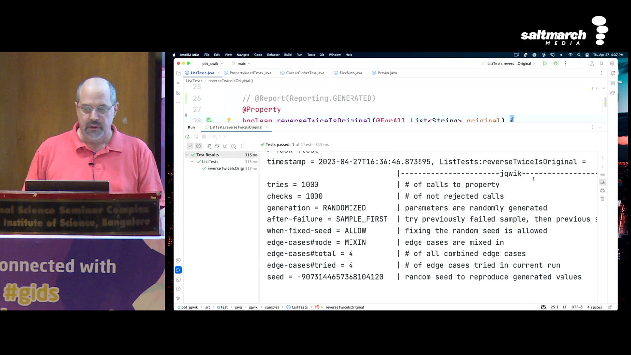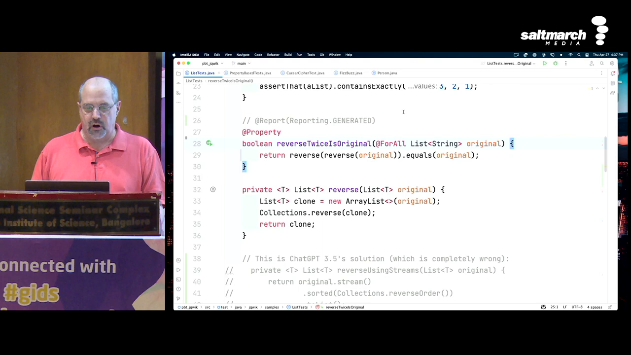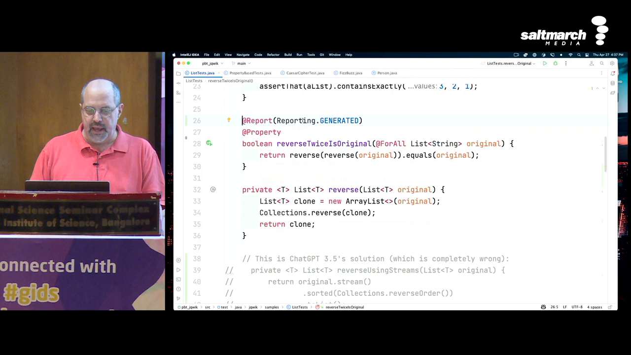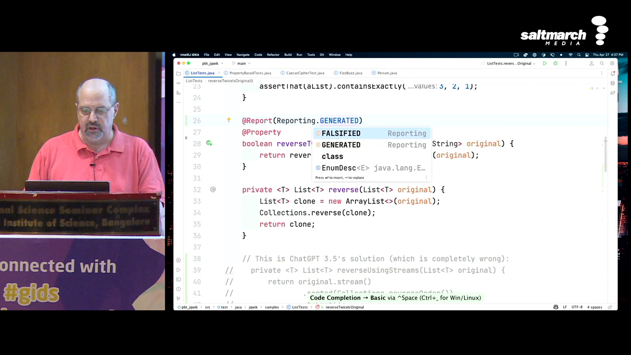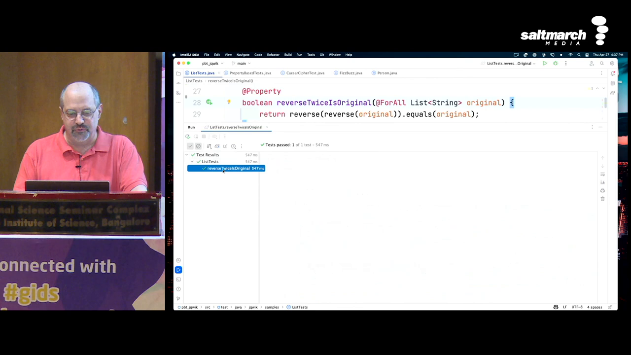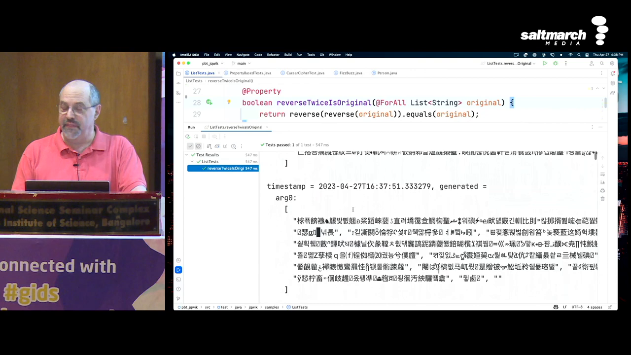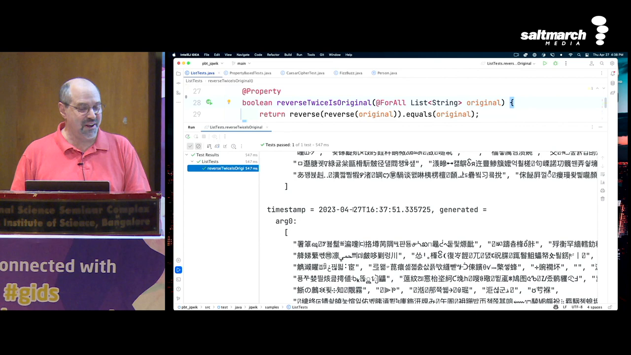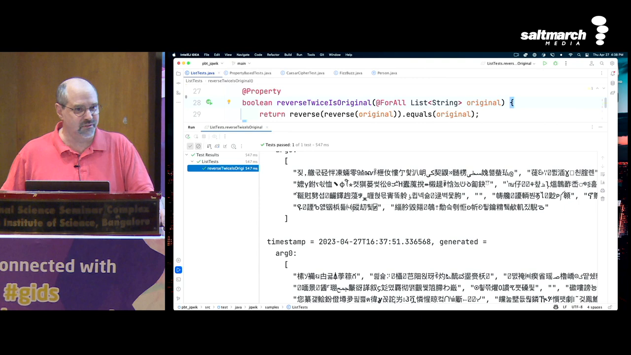Okay, now, one thing I can do right off the bat, again, they talk about this in the documentation. There's an annotation here called @Report, and Report will specify additional things to be reported when running a property. They have an enum here called Reporting, which has FALSIFIED, the ones that failed, and GENERATED. Let me show you what this looks like. And you see this is a lot of information. You find out this is showing every one of the generated test cases. And when they said for all lists of String, they meant strings spanning the entire Unicode system. So it's always a surprise to me the first time I do this to see that US ASCII, which is what I'm accustomed to, is a tiny fraction of what's available in Unicode.